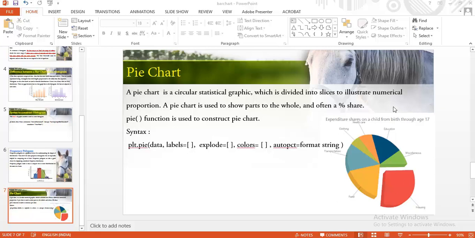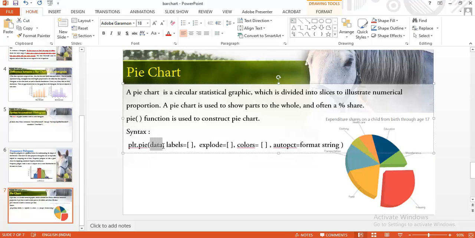And to construct a pie chart we use the pie function. The various attributes of the pie function are: first, data, which is the value for which we have to construct a pie chart. Then labels. You just see each slice has a unique name. In the labels attribute we provide, or add, a name to each slice.